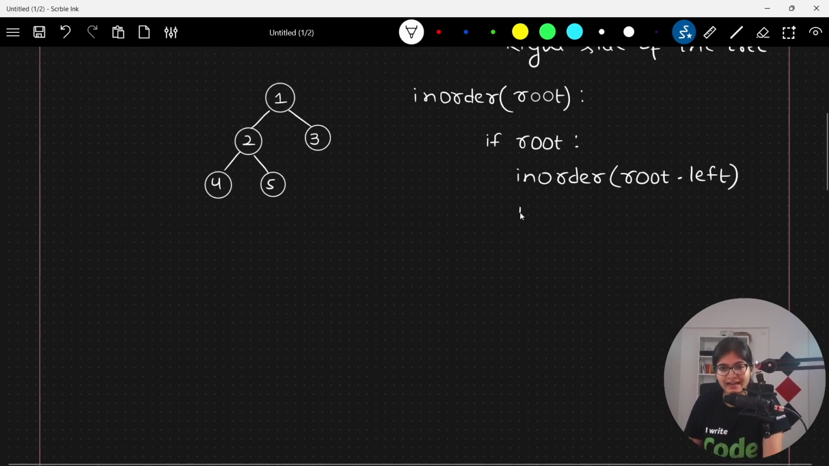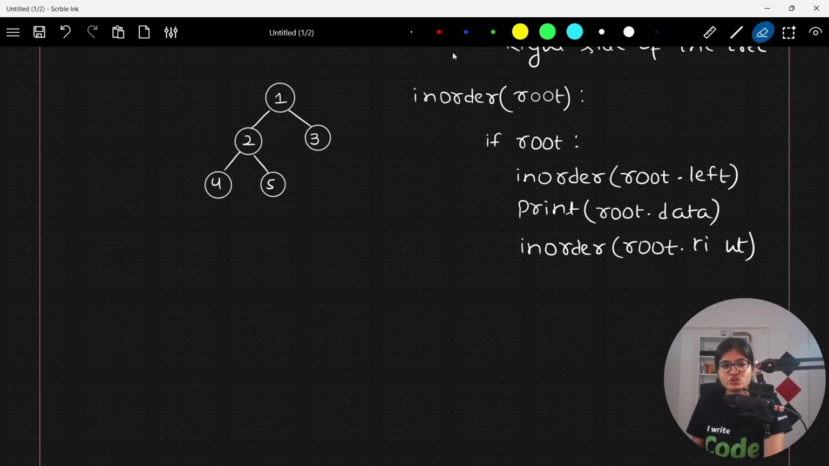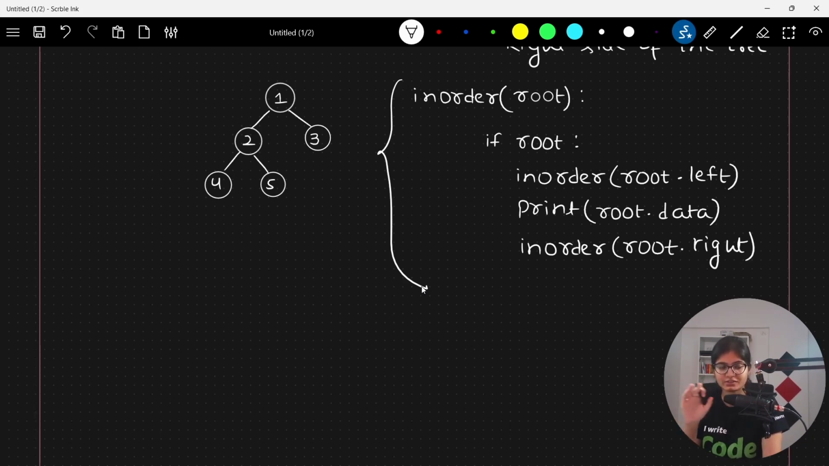Then it will print the data of the root, whichever data is there. After that, it will traverse towards the right side of the root. That is the way of traversal in in-order traversal. Whenever you see the word in-order traversal, this is the default approach it will use to traverse every node inside the given tree.